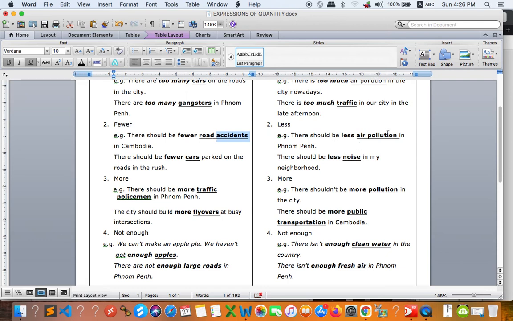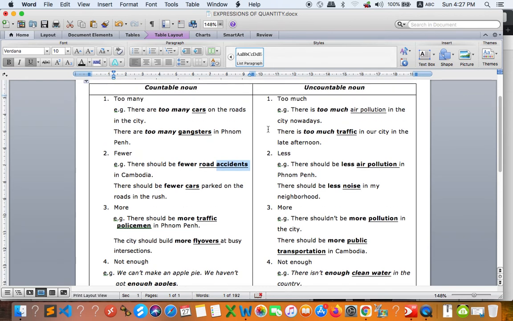There should be less air pollution is the same thing. We cannot stop air pollution 100% because of the smoke from the cars, from your motorbike, from the factories, from the air conditioners, things like this. So that can cause problems to the air. That is the reason we cannot stop, but there should be less. We want less, okay?